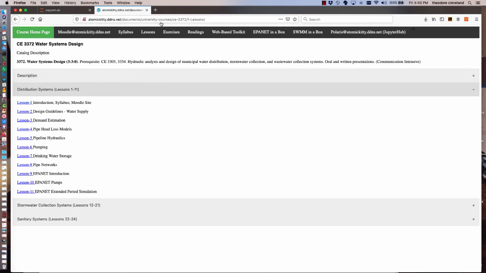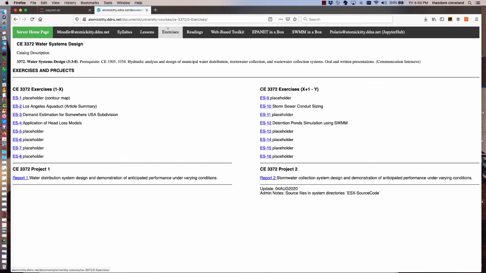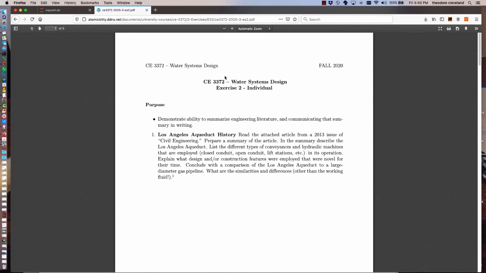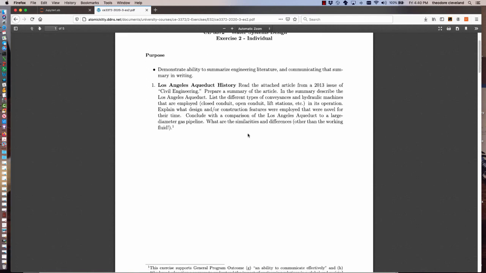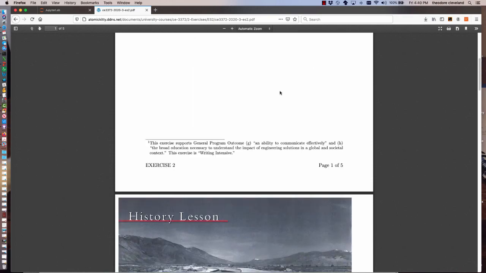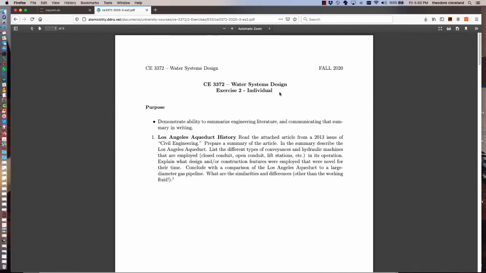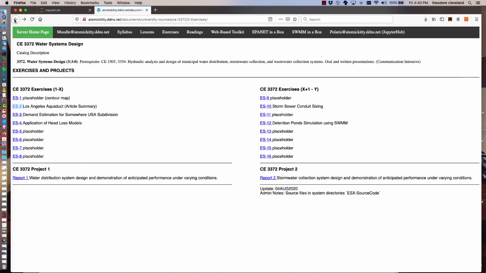So the lessons are located under the lesson tab. The exercises are located under an exercise tab. Let's just look at one of them. This can also be accessed from the Moodle site. So this one has the following thing. Read the attached article and then write a summary of the article. Here's the attached article. Okay, so you would download and read that and then summarize it, and then you would upload your summary to the Moodle site. The same file is at the Moodle site.